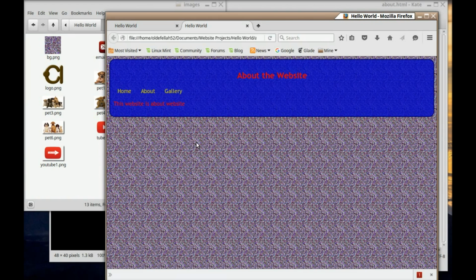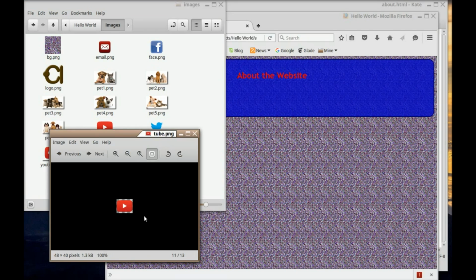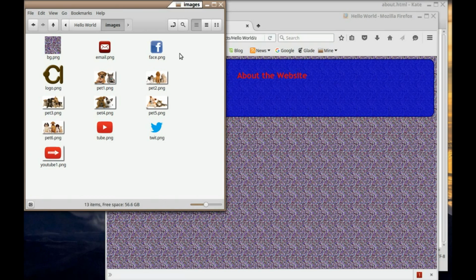So we're on the About page, and each of these we're going to change a bit. First thing we need to do is add 4 little images down the bottom for email, YouTube, Twitter and Facebook. They're 48 by 40 pixels, so they're not real big. You can get them out of the gallery, or go to Google Images and resize them so that they're about that size. So that's the first thing you need, 4 more images, so if you can go and get them, that's good.